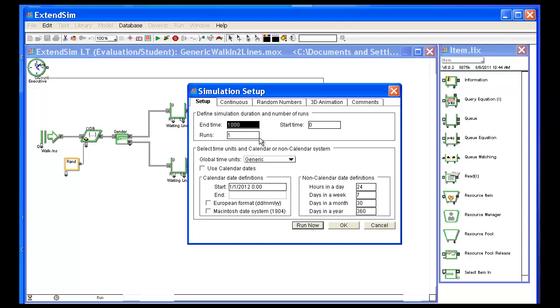One is the number of runs, the number of times you run your simulation. Now, each of the models we've made so far, we only run them once. But in future settings, we're going to explain why you'd want to run the same model multiple times and then gather results across multiple runs. For now, we're just going to stick with one run at a time.